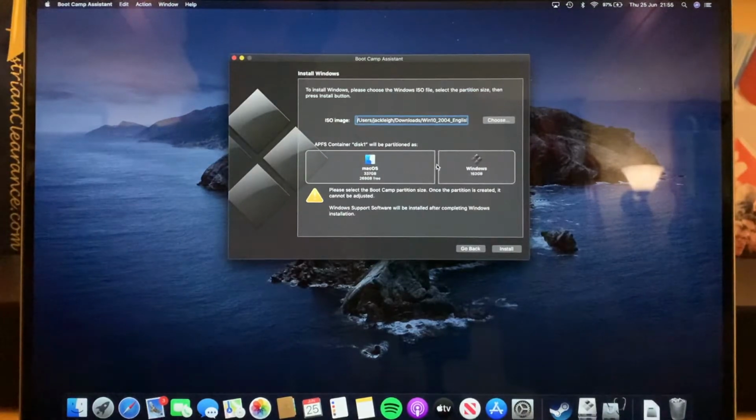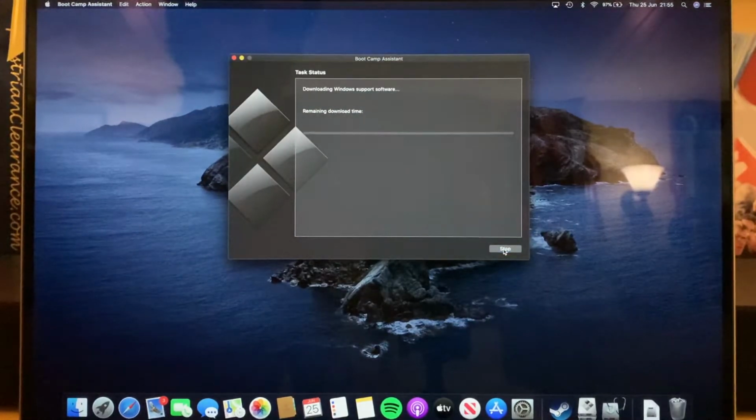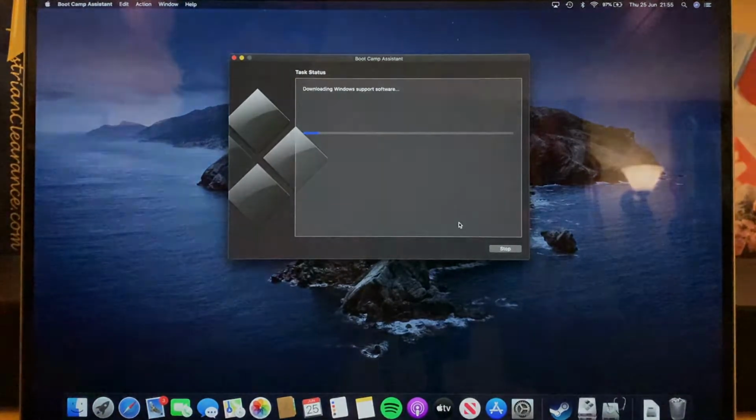But depending on how much you want, so if you're installing games or downloading a lot of videos, obviously you want more space. So I'm going to go with 125 gigs, and you can't change it. It says there, once you've created it, you'd have to completely remove it and install Windows again. So make sure you get that right first time round. So go ahead and hit install, and then it's going to go ahead and download Windows support software. So this should take about 5 to 10 minutes, so just bear that in mind, but we'll go ahead and come back once it's done that.